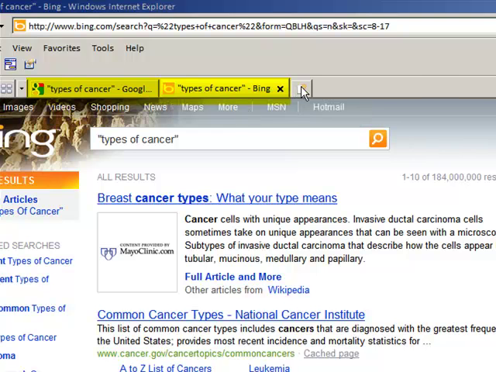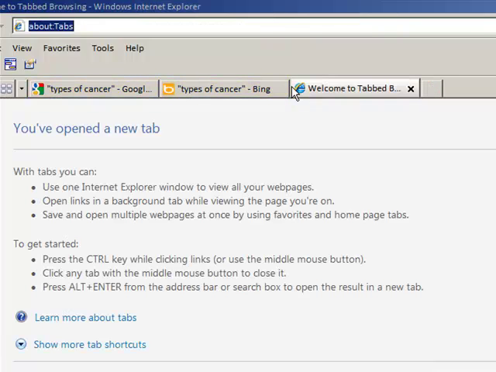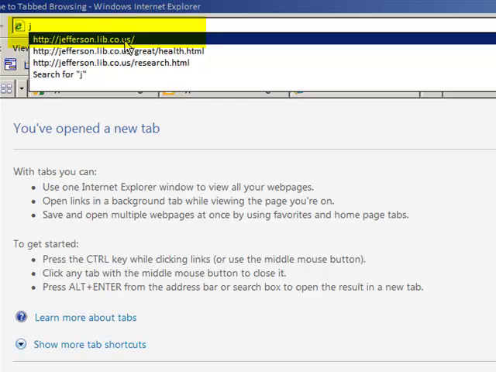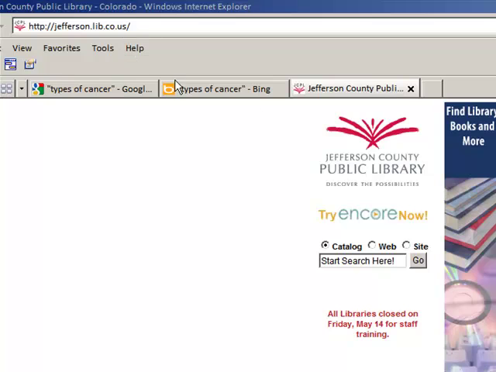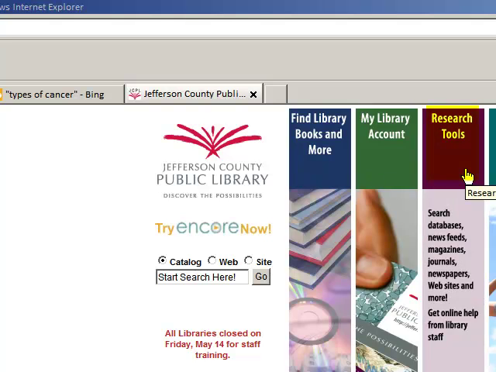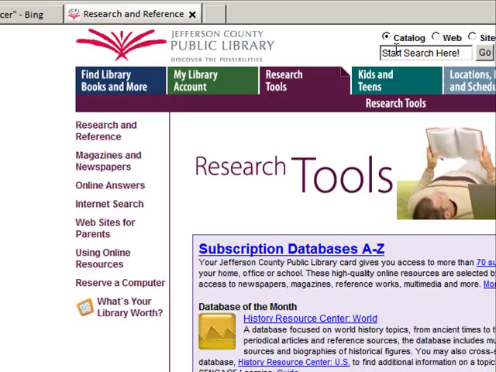One part of my plan was to go to my public library. You would type yours in. I'm going to start to type it in, and I can see the one that they're suggesting to me is the correct website for my public library. So I'm going to click on it. And now I'm also in my public library. I'm going to look over here and see that I want the research tools, because I'm doing some research.